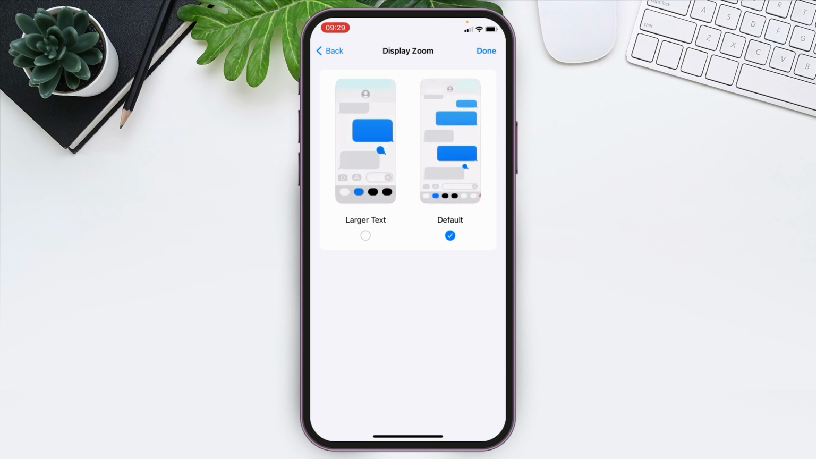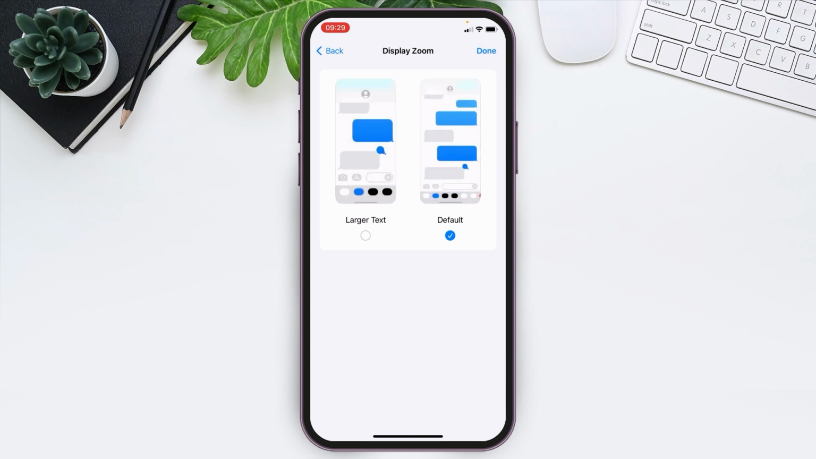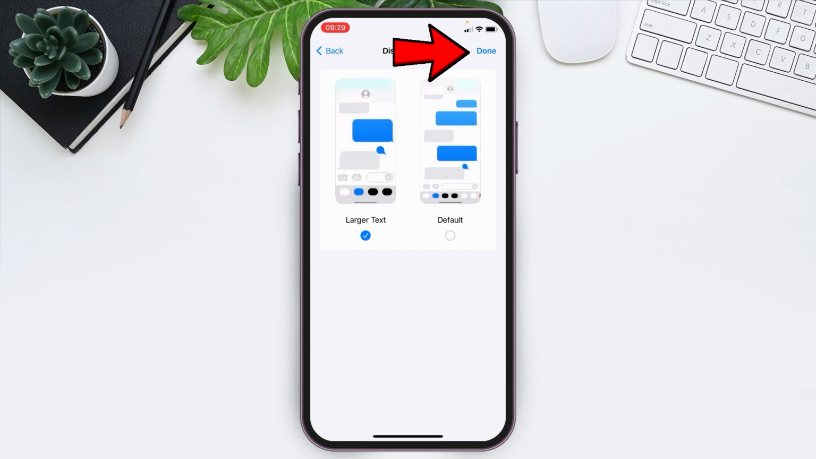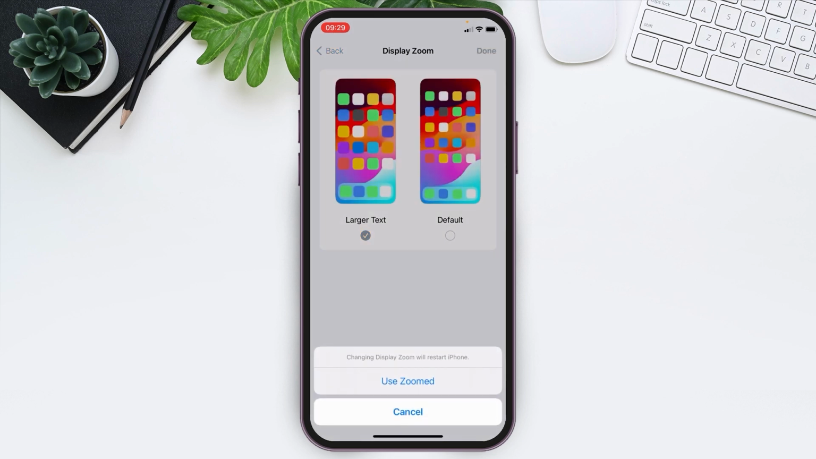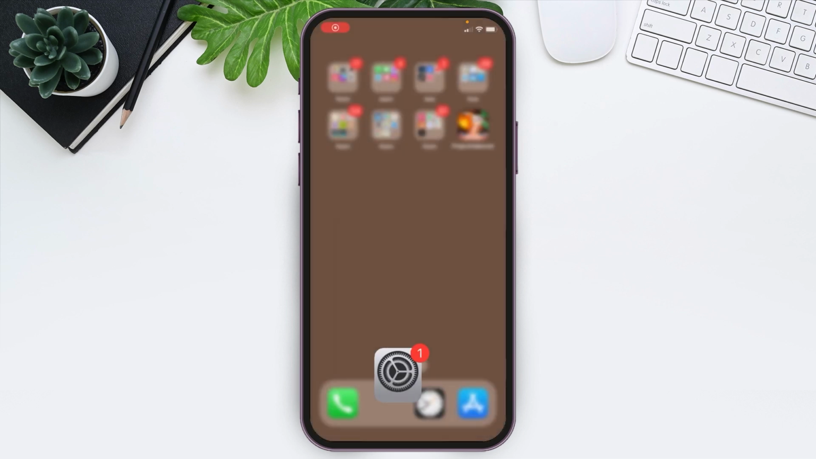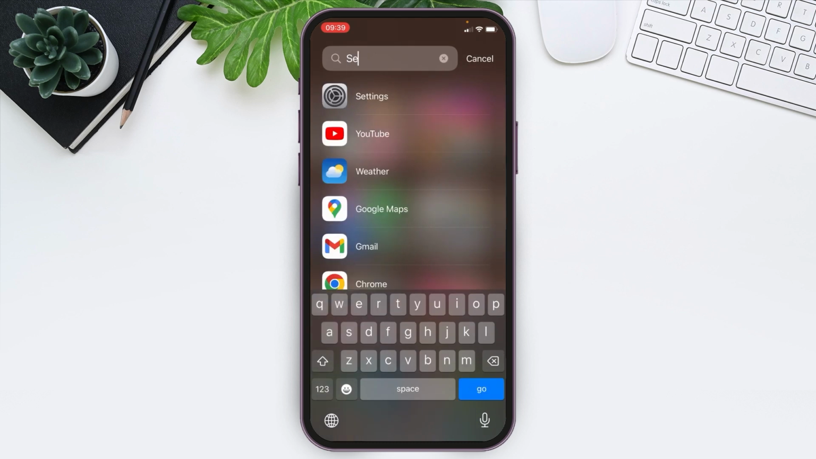Now, currently it's on default mode, but if you want to make it a bit larger, then you need to tap on the option larger text. After that, all you need to do is tap on done. Again, this kind of box will pop up. All you need to do is tap on use zoomed. Now if you go back and check, then you can see that the app icon size will be a bit bigger than the usual. Not only that, but the keyboard size will also appear a lot bigger than the usual.